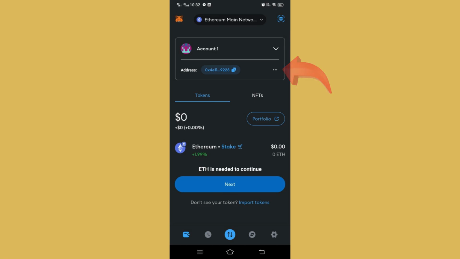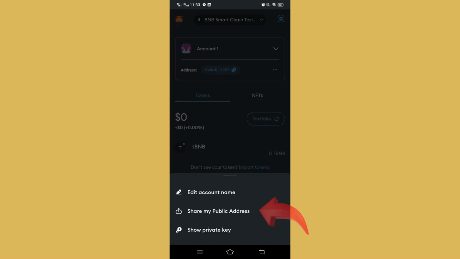You can copy this and send it to someone if you want to receive tokens from them or transfer from your centralized exchange account, like coins.ph. Your private key is another way to recover an account. Treat it with the same level of sensitivity as your seed phrase.